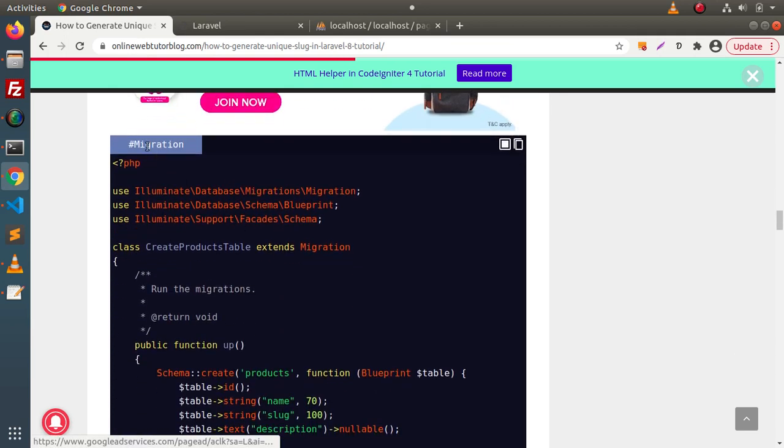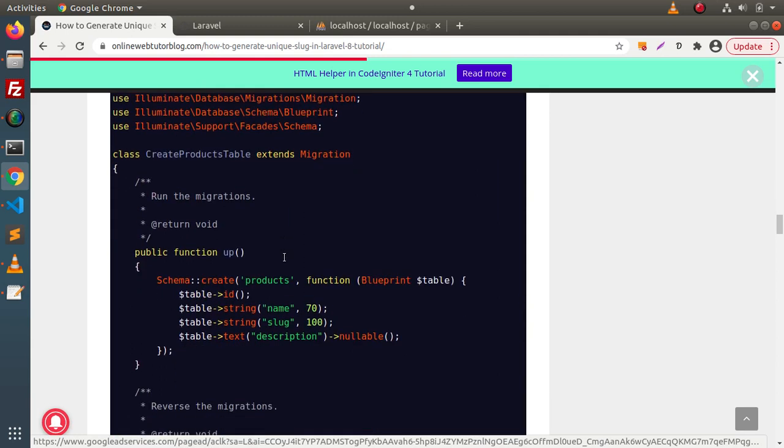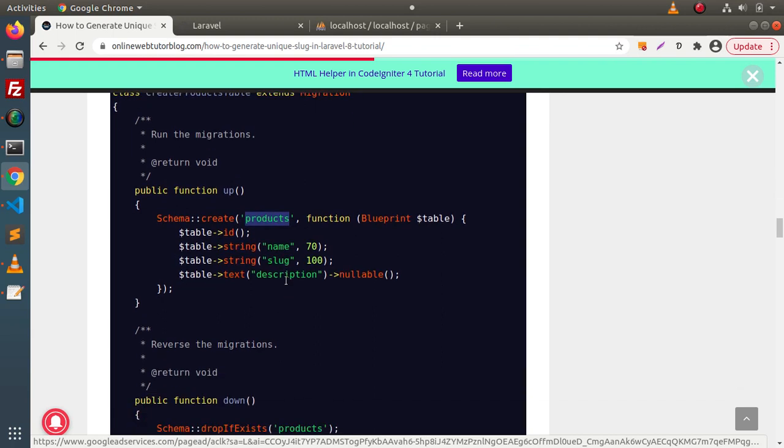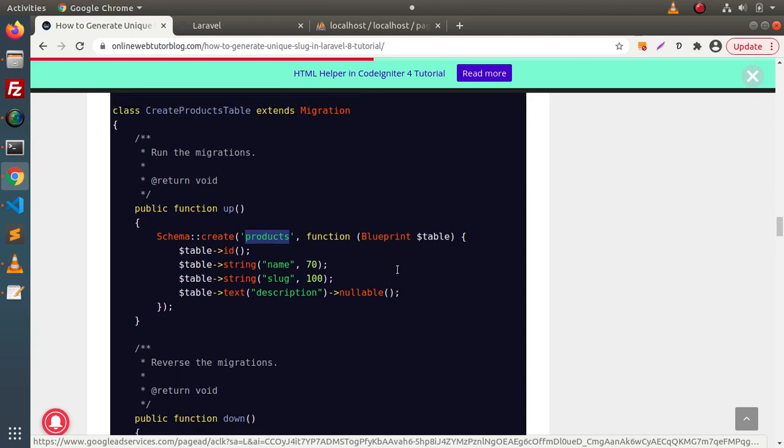First of all, we need to open the migration file. Inside the migration file, we add this code: we create a table called products. Inside the products table, we want the columns id, name, slug, and description. The description column is going to accept null values as well.